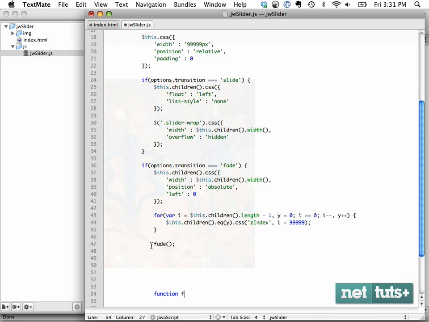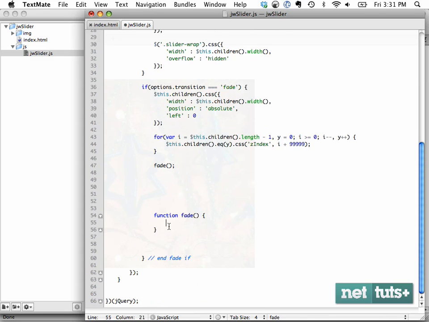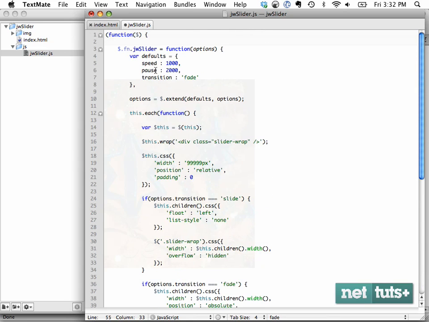Function fade. Scroll down just a little bit. So the first thing we want to do, obviously, set an interval. And we're going to run an anonymous function. And then we need to set the speed, obviously. So rather than hard coding that in, we want the user to be able to define that or use a default option. So we're going to set that to options.pause. So the pause between each interval, and we have that up here as well. Options.pause.